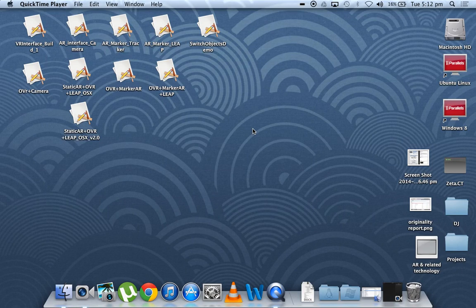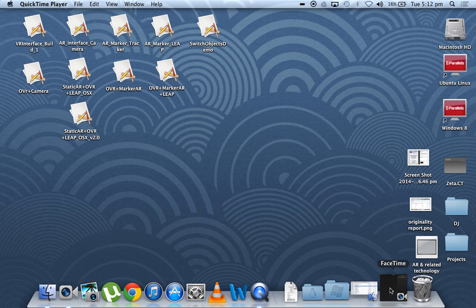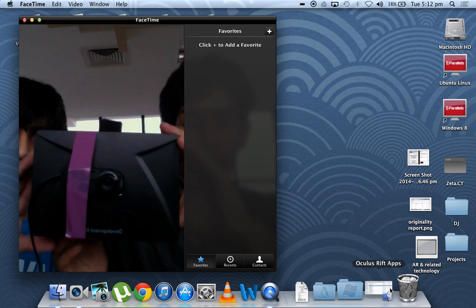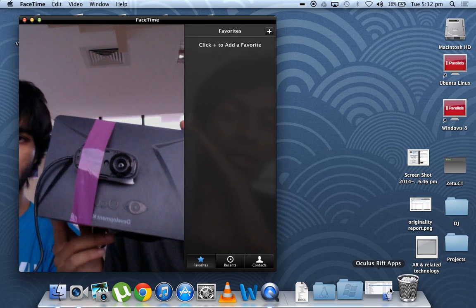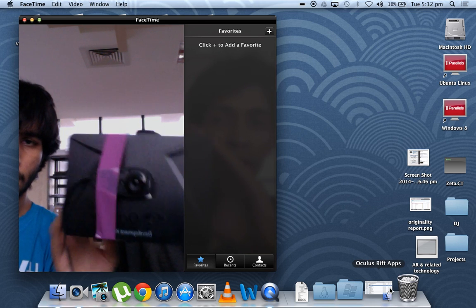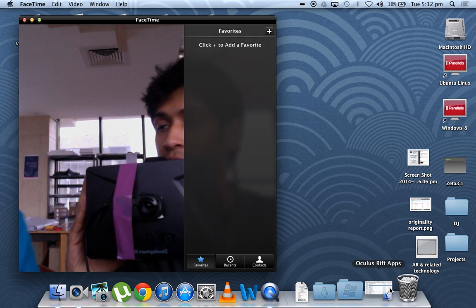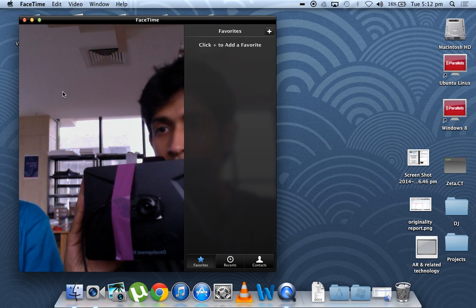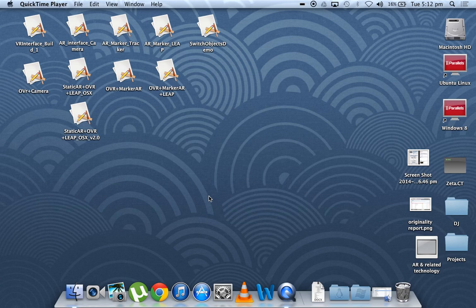This is a video of how you can put camera feed inside the Oculus Rift. Now what we've done is we've stuck a regular webcam to the front of the Oculus Rift. As you can see, we've just stuck it with temporary tape. This is a normal Logitech C310. It runs at about 60 FPS and it's got a field of view of about 60 degrees.